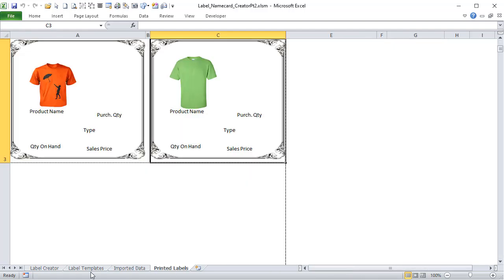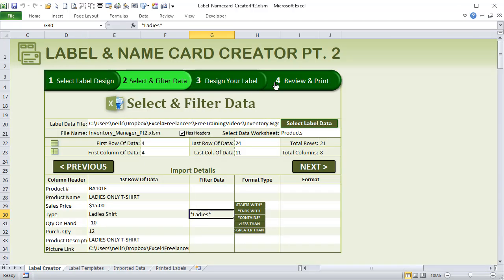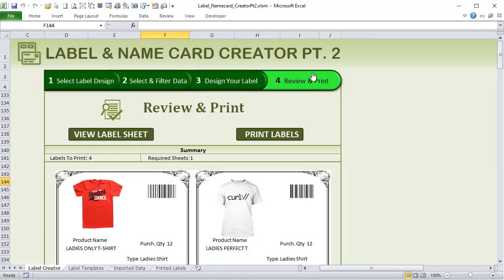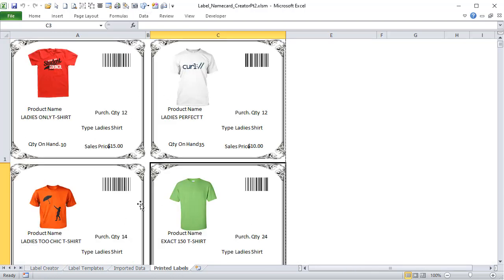So if we print the labels, let's show you that when we print the labels the data is automatically filtered. So right now we have just ladies type. When we click review and print, we're going to see that it goes through the motions and creates those labels automatically. And here are our labels on printed labels. There are just 4 labels out of the data because only 4 fit our filter description.